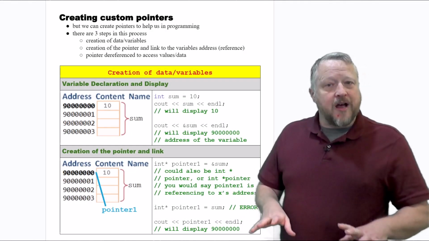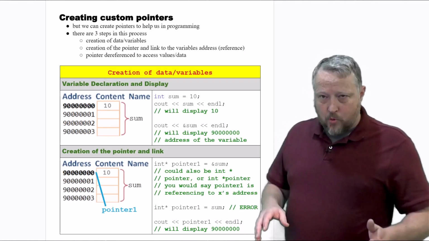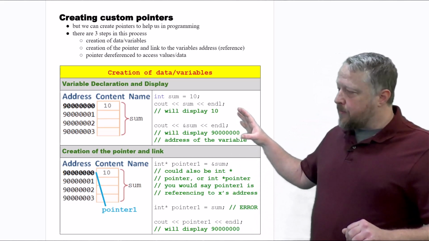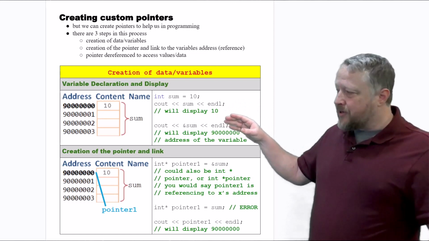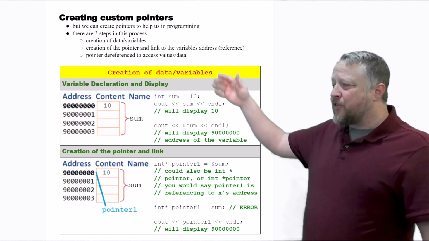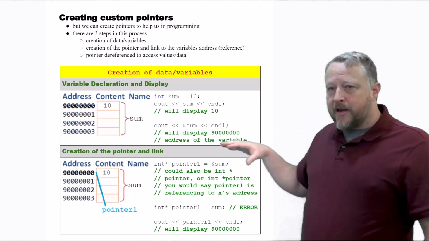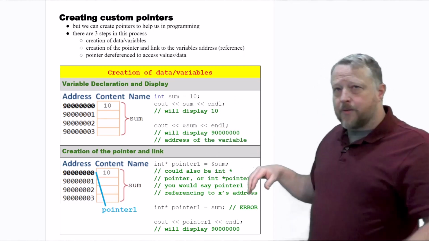Here's our first step into creating custom pointers. First, a minor review of what we just talked about with our variable declaration and display. There's going to be 3 overall steps that I talk about when creating the pointer and the link in the next couple of videos, so just a heads up on that.